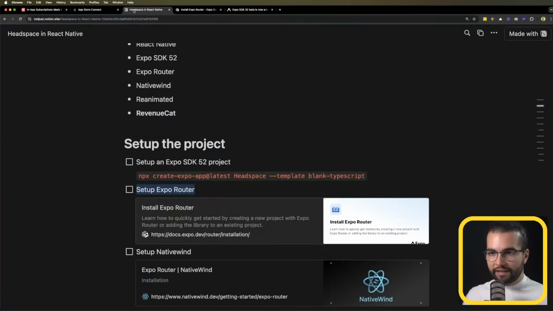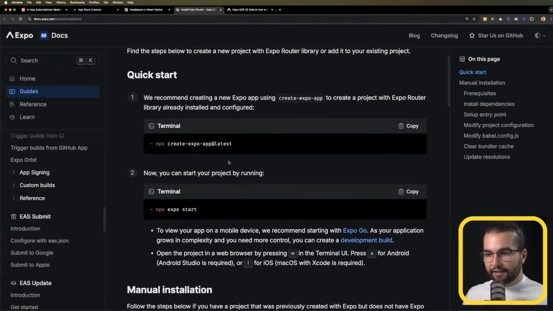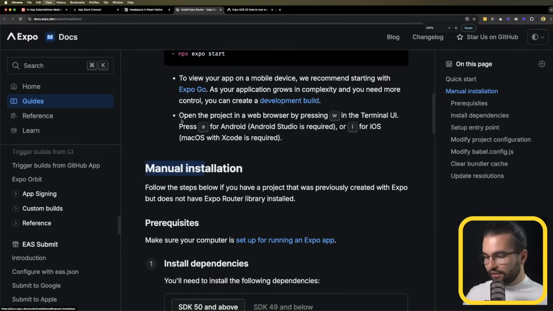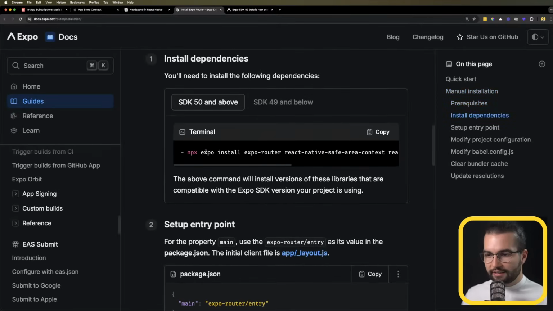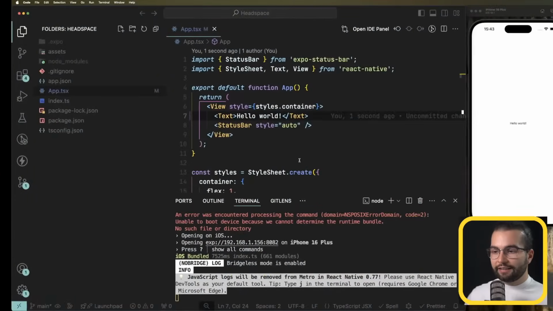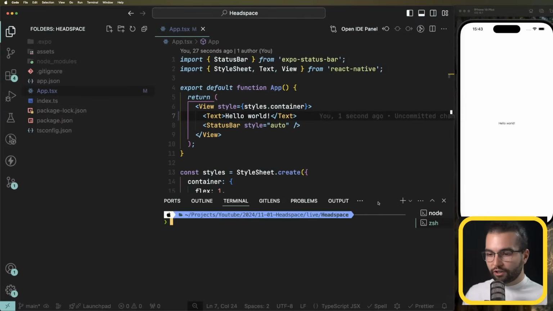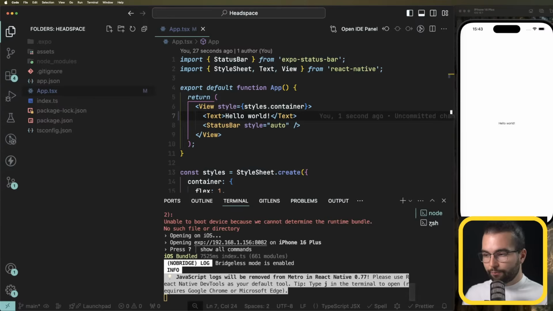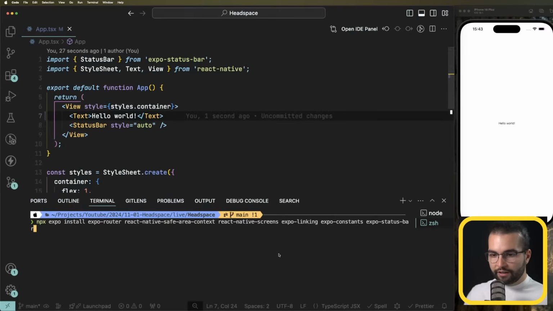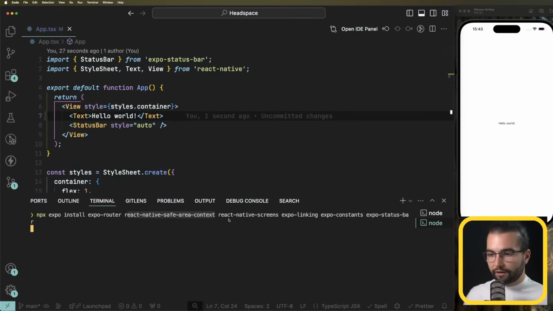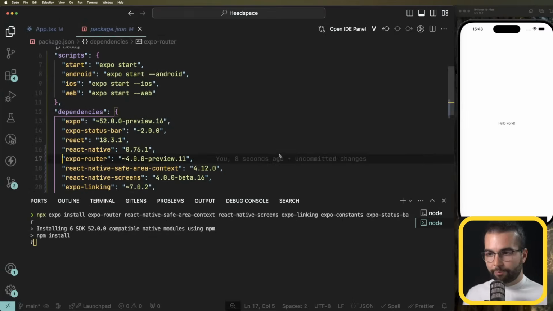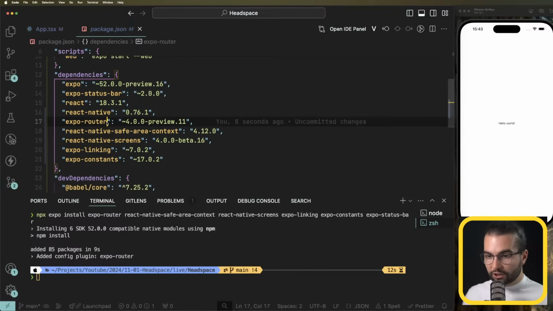For that, let's open the documentation. I have a link here in the guide, and we're going to go to under manual installation. And here, let's start by installing Expo Router and its dependencies. I'm gonna go back here and I'm gonna press the plus sign to open a new terminal to leave the Metro bundler running, but in another one, I'm going to install Expo Router, React Native Safe Area Context, native screens, Expo linking, constants, status bar, and so on. Let me check the package.json, and we're gonna see that Expo Router now is version 4 and is the preview version.